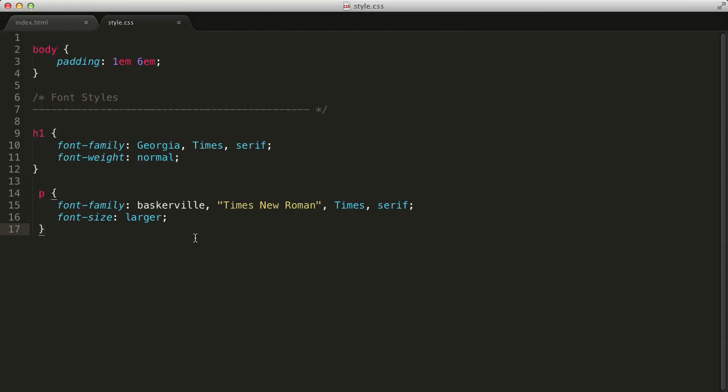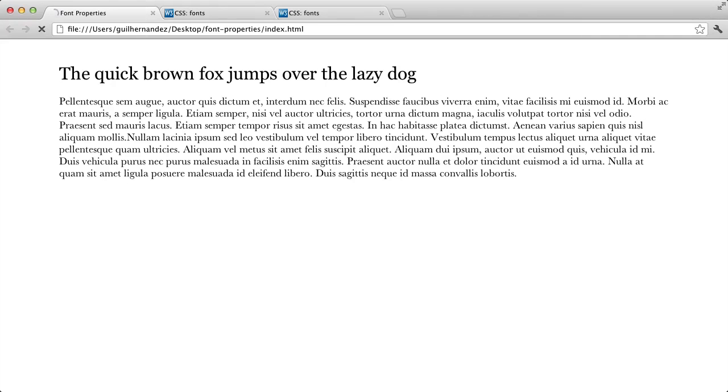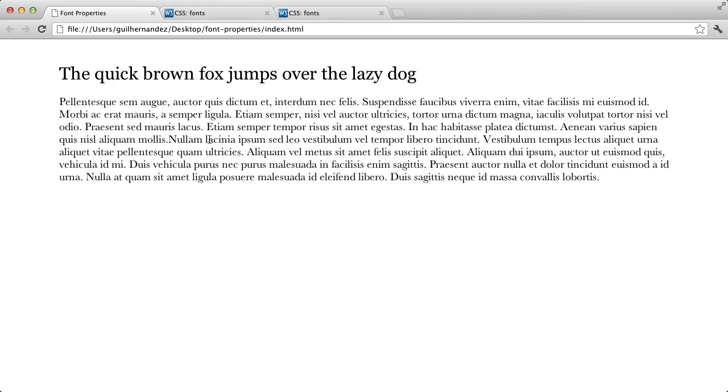A common way to set a font size is with pixels. Pixels give us precise control over the text size. So if we set a font size to 20 pixels, each browser will display the size at precisely 20 pixels.